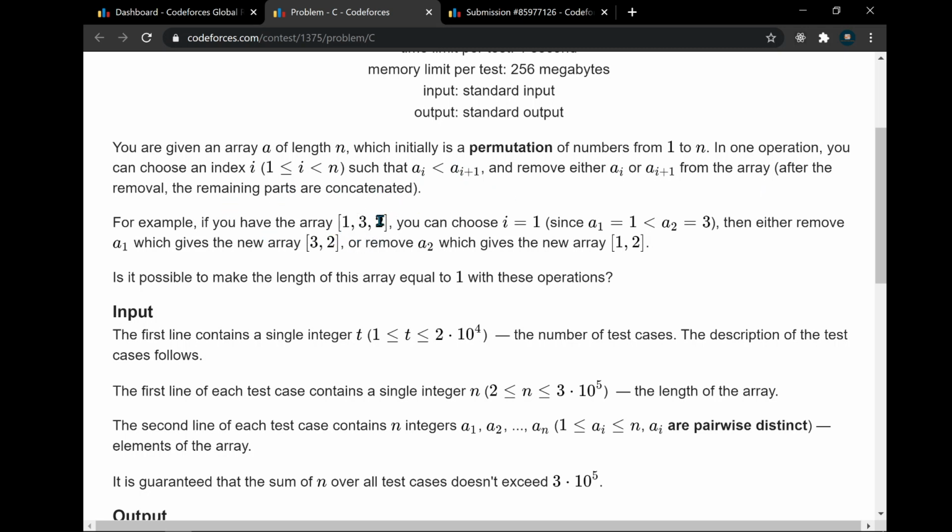and then the remaining parts would concatenate. As given in the example, if we see i equal to 1, that means 1 is less than 3 as given here, then we can remove either 3 or 1. So let's suppose we remove this 1, then these two would be the only remaining elements and would be concatenated, and if we remove this 3, then this would be the array.